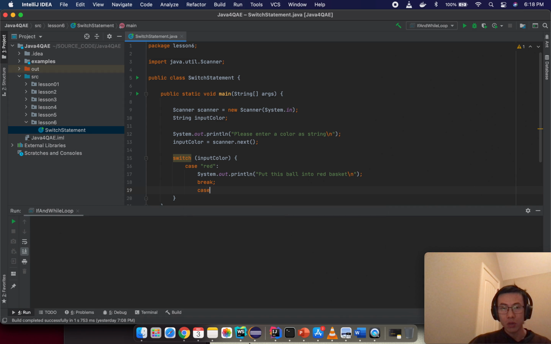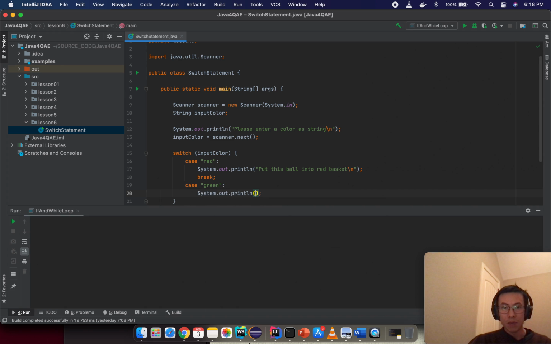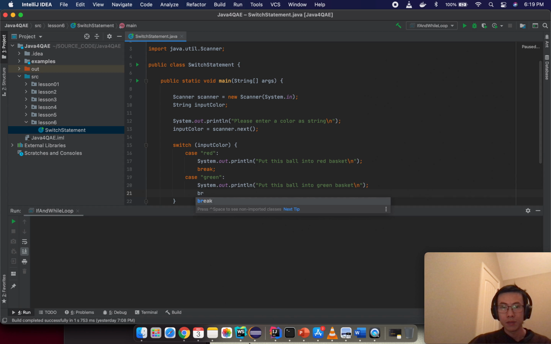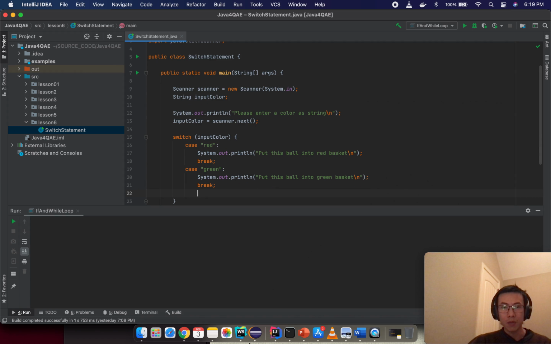Okay, and now you declare case green, and then you print: put this ball into green basket, and you go to a new line. After that, you break. That's it. And then if you don't see red and you don't see green, that means it's a very strange color you have never seen before. Something like that, you put into a plug, just call it plug in this case.